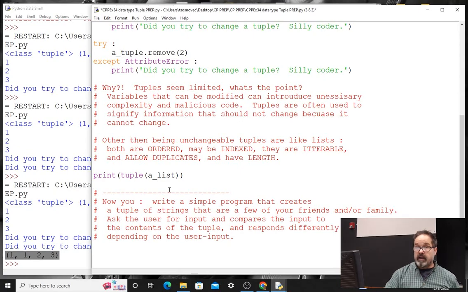Now you write a simple program that creates a tuple of strings that are a few of your friends and/or family. Ask the user for input and compare the input to the contents of the tuple and respond differently depending on the user input.